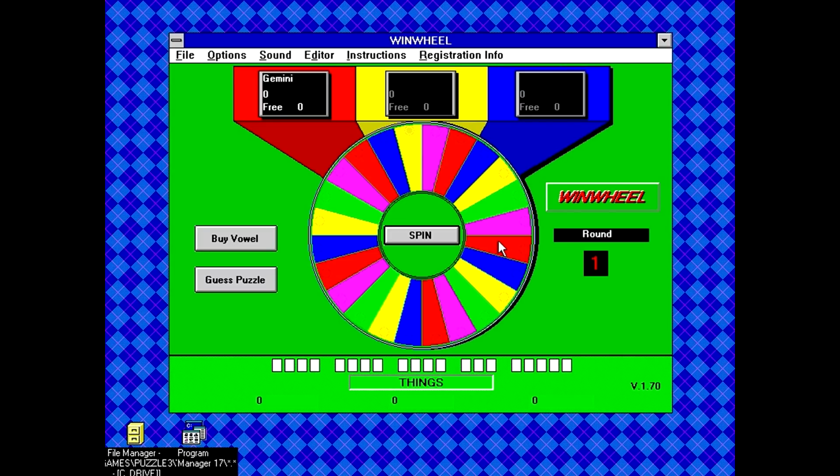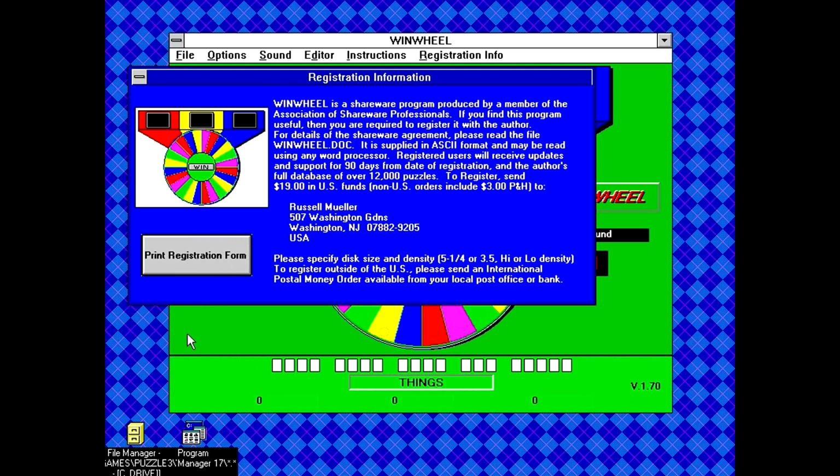Actually, wait a minute. There's nothing on the wheel. It's just a bunch of colors. Well, I guess we'll find out how that works in a moment. We got registration info, which has a print registration form button and nothing else.